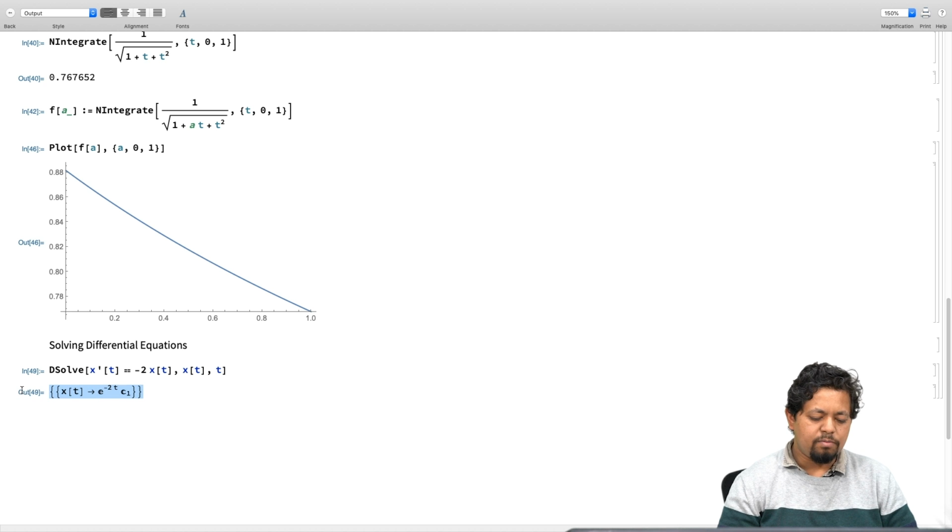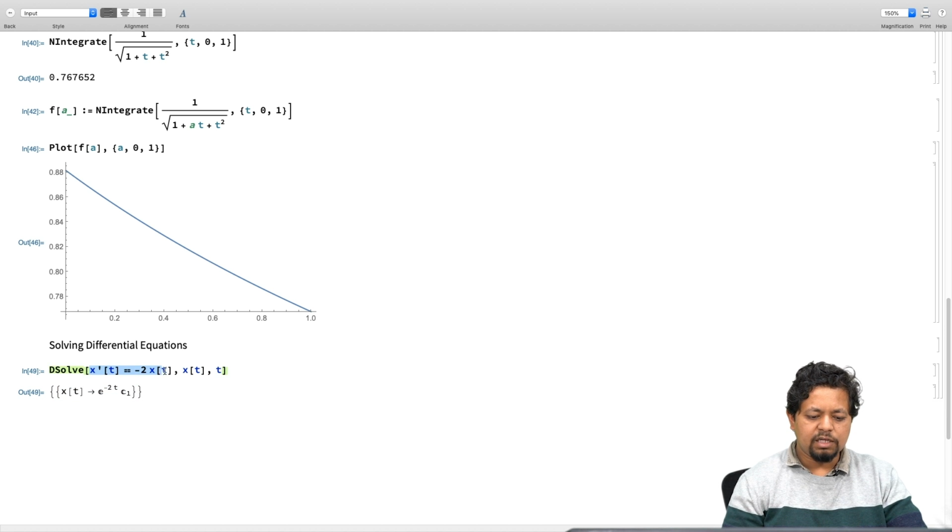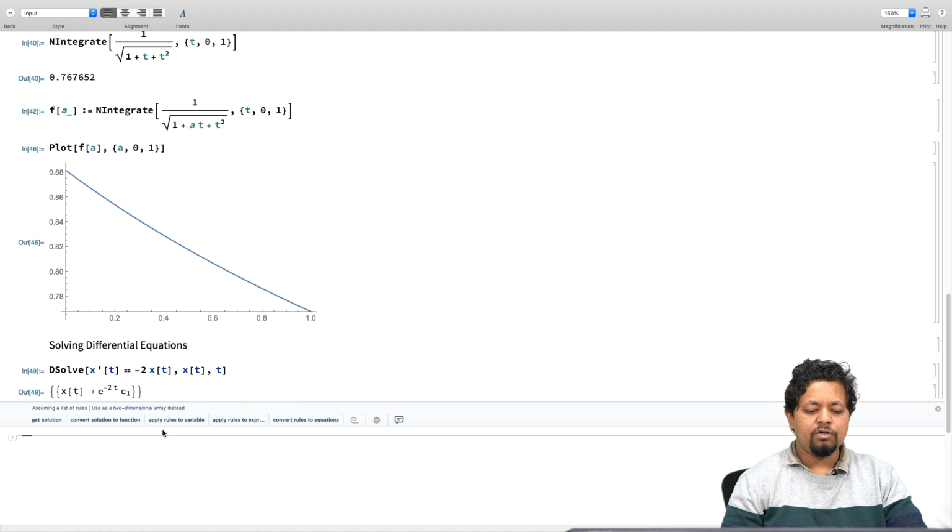The solution is again in the form of a set of replacement rules. This is one replacement rule, and since there's only one solution, I only get one replacement rule, which is x of t is e to the minus 2t times an unknown constant c1. We did not provide the boundary conditions, so it figured out there was some integration constant, and that integration constant is this c1. Now this is an exponentially decaying solution. We know that this is the equation for an exponentially decaying solution, and this is indeed the correct solution. You can go ahead and check it out analytically yourself.